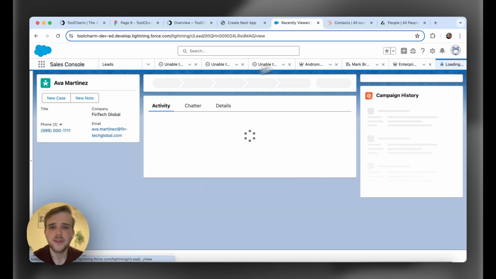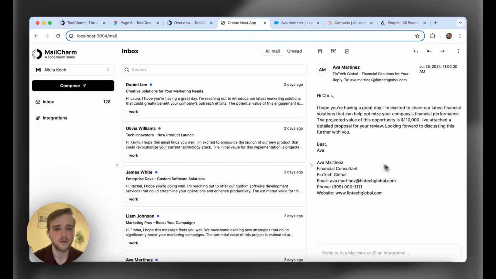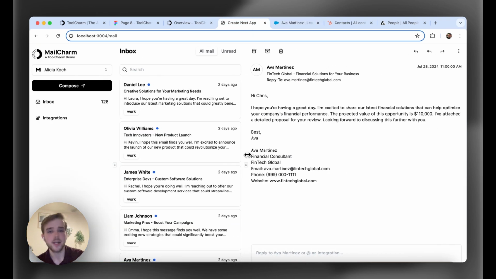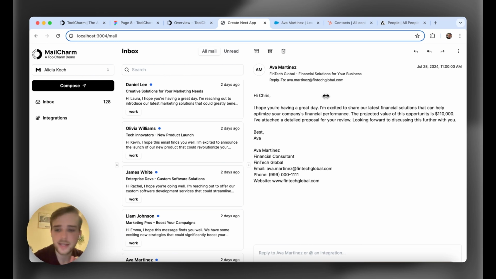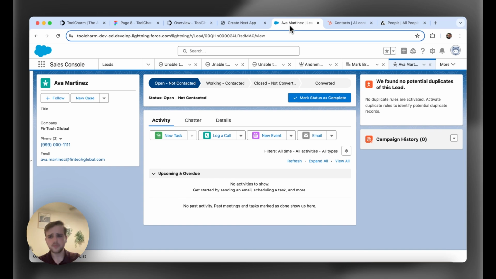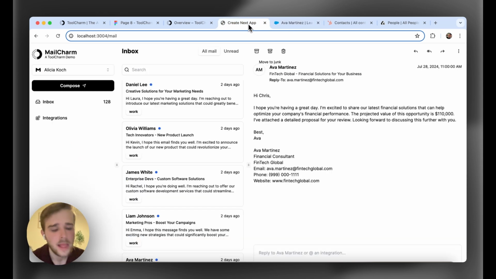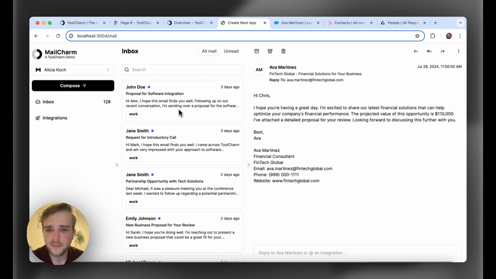And it's automatically pre-filled this from the content that's available in the email. And I didn't prompt it to do that. I just said, create a lead from this content, and I passed it the email, and it automatically extracted some of these fields, and it's added them to Salesforce. But that's not all that the ToolCharm Actions API is capable of.